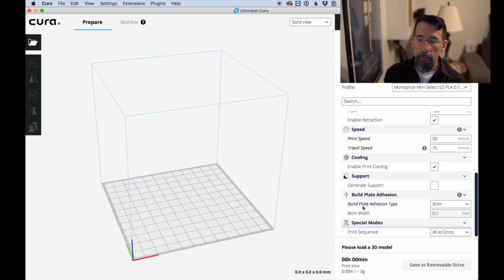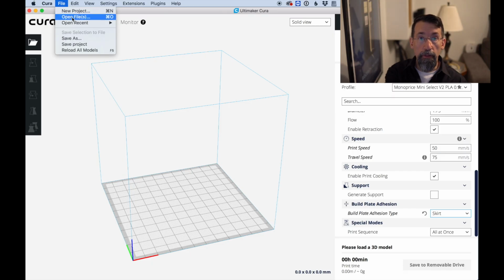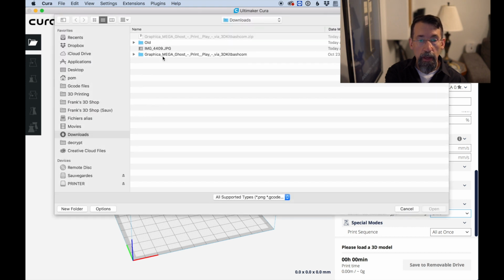No support, a small brim, no, let's do a skirt, so we change it to skirt. You do a brim when you want the part to stick well when it's a small part, but the skirt is fine. It's just purging the filament before starting to print. So let's open the Ghost that we downloaded.